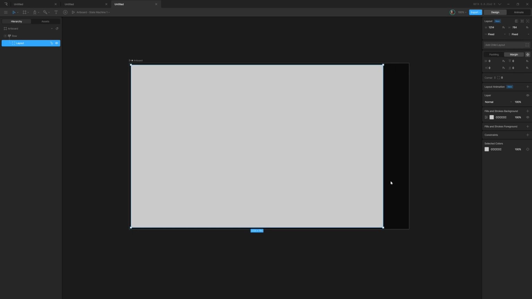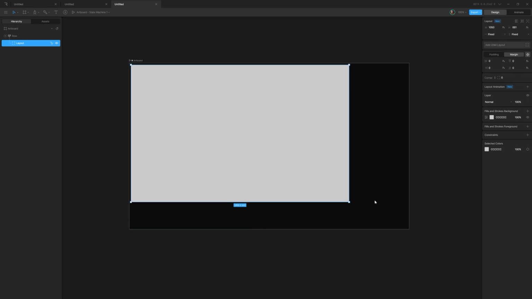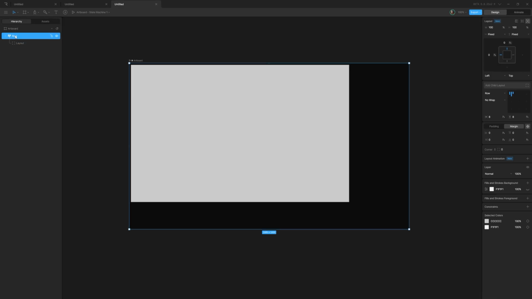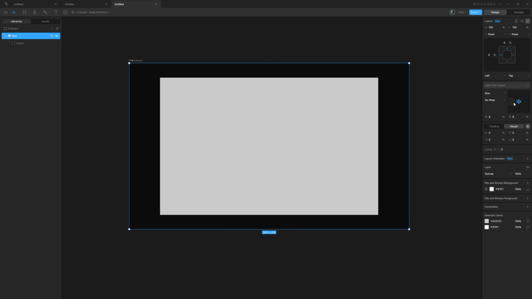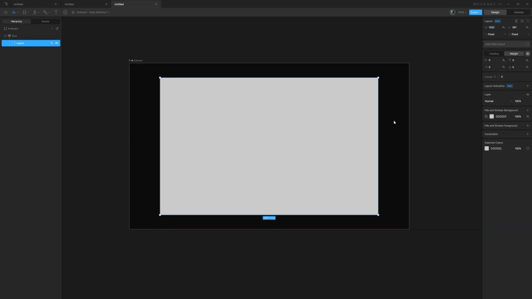So I'm just going to reduce the width. And notice I can't get this centered. That's because we have to take this row element right here in the hierarchy, and we can position this thing all over the place by selecting these icons. So I want it centered smack dab in the middle. So now if we make some adjustments, you'll see that it will stay centered.